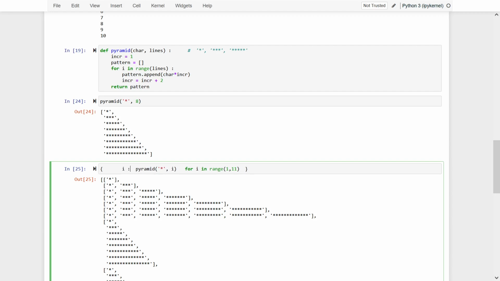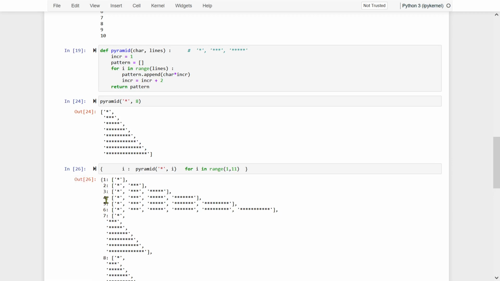1 will give me a pyramid of 1 star, right? One line. If it is 2, it will give me a pyramid containing 2 lines. If I give 3, it will give me a pyramid of 3 lines. So my dictionary is ready. Let us see. So yes, the dictionary is ready. All these keys are there.